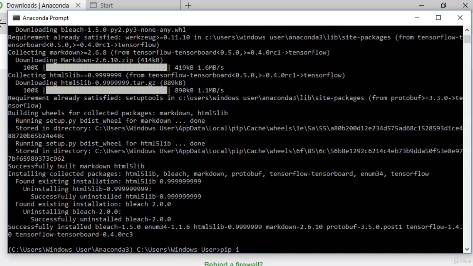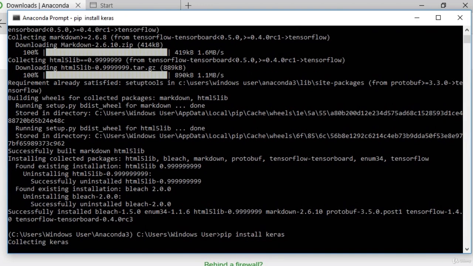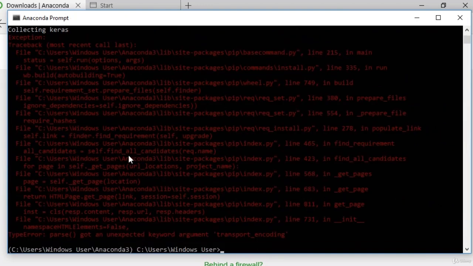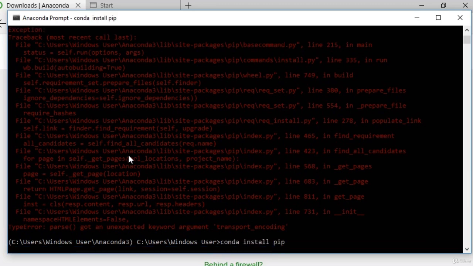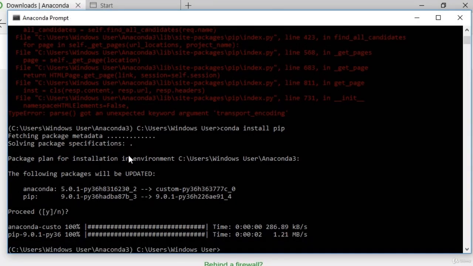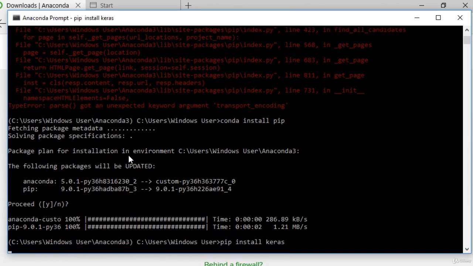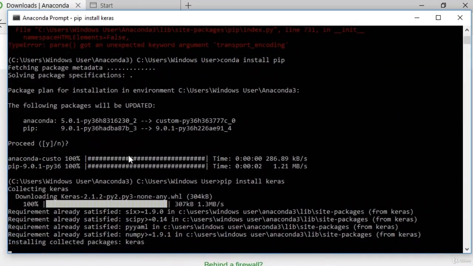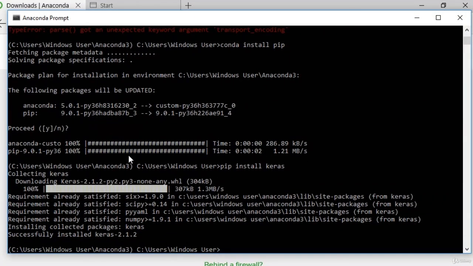Next, let's try to install Keras. So we get this error. So I looked this up and determined that we need to update pip. So let's do that by typing in conda install pip. Conda kind of works like pip in that way. They are all just tools for installing stuff. Okay, now let's try pip install Keras again. Alright, so everything works.